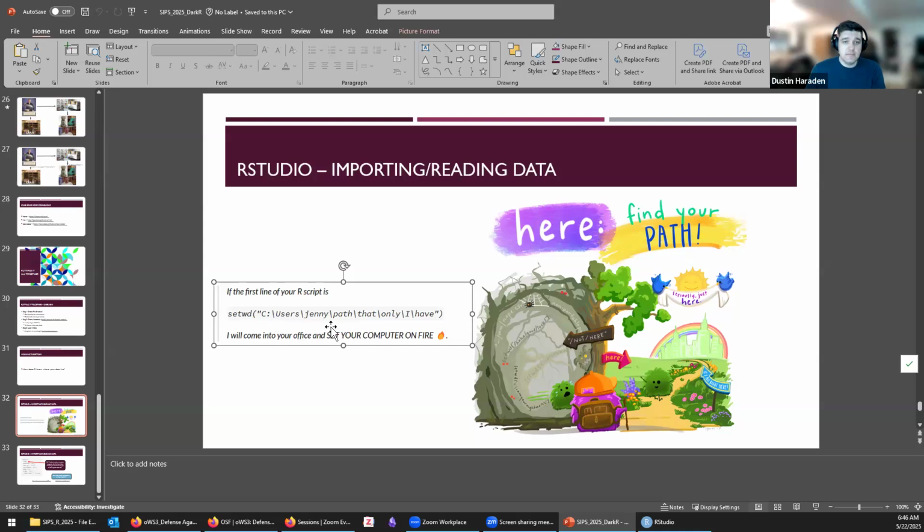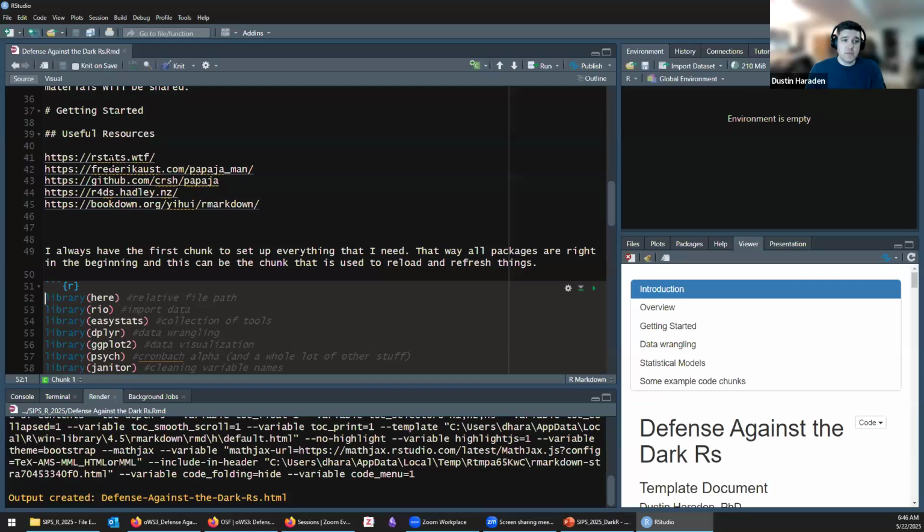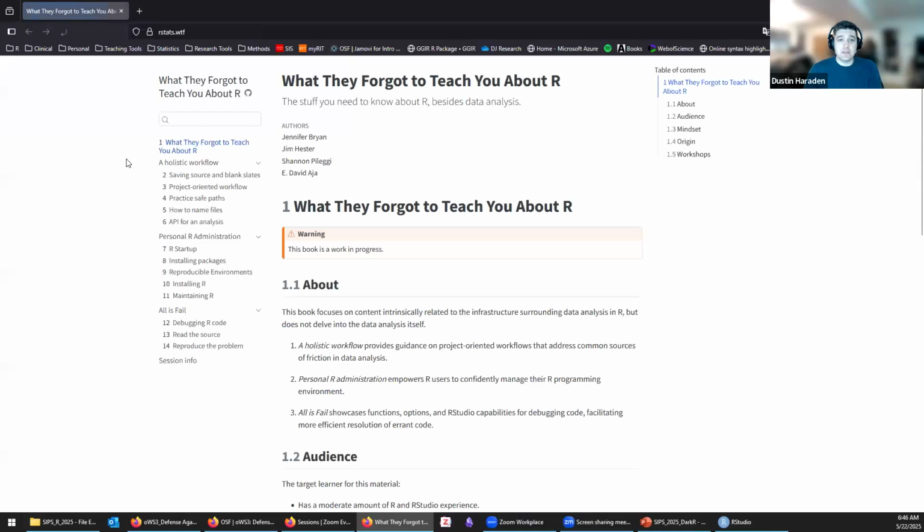and I think I share an equal sentiment about how difficult or challenging this is whenever you have that set working directory in the beginning of a script, because then that means that I need to go and change all of those paths to get to the data for it to find out where it is. And this comes from the RStats WTF section. So this is a nice resource for, here's all the things that they forgot to teach you about R. And I think these are really helpful, but again, just another resource that you can have.